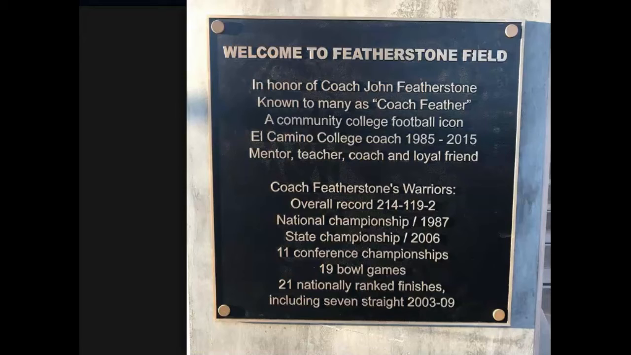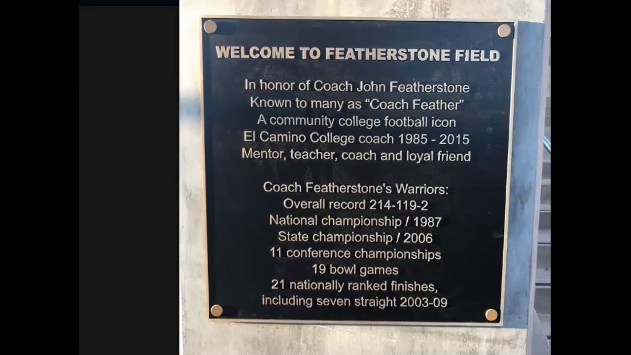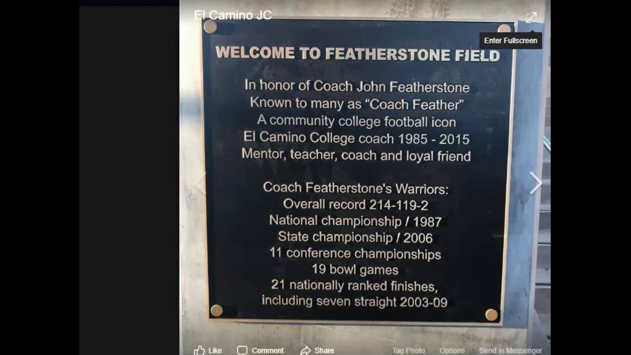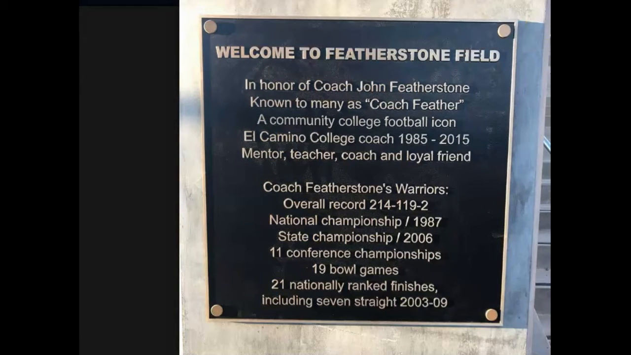The guy is loved in the school. He's loved in the community. He served the school for many, many years, and his players just absolutely adore him to this day. And so they renamed the stadium after him. It was pretty cool. So I have a bunch of pictures from that day.